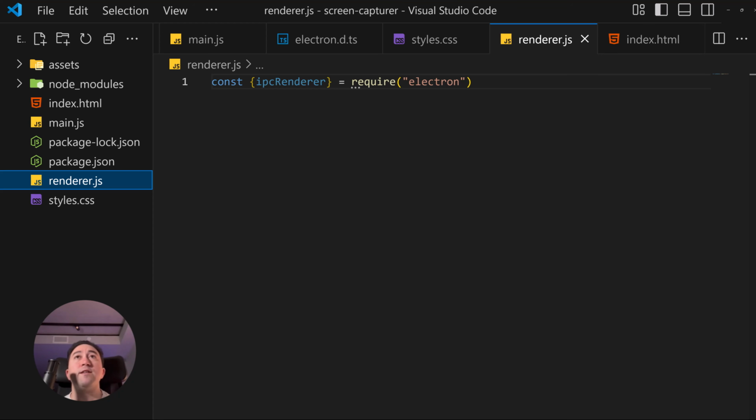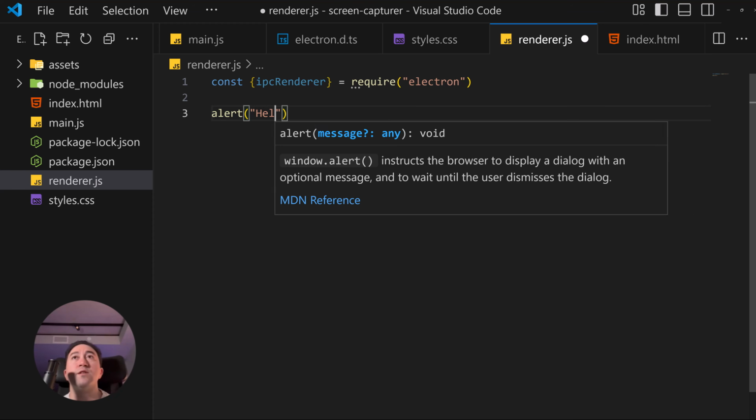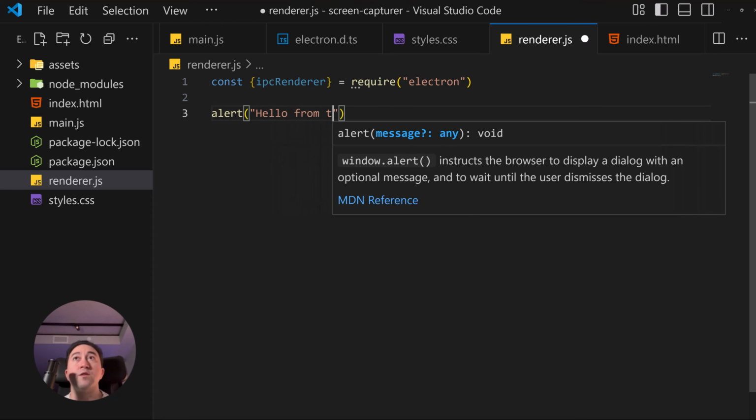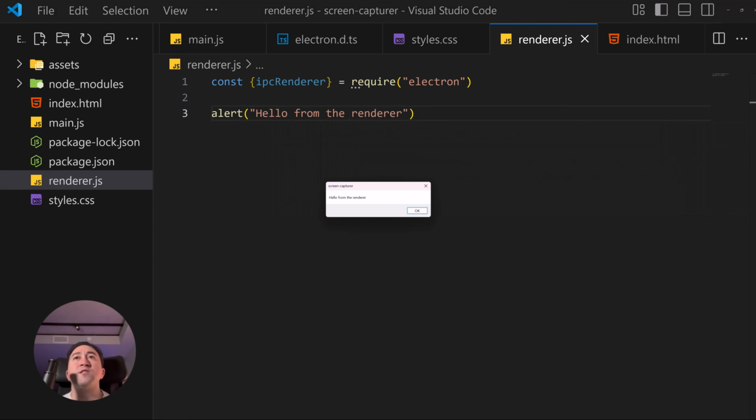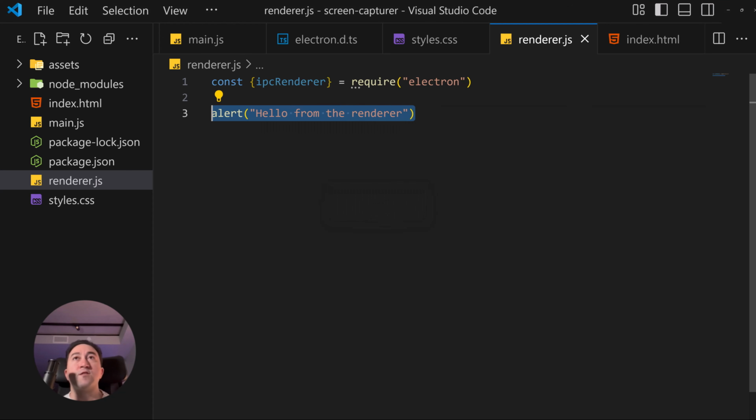But before that, let's just make sure that the renderer is working properly. Let's just display an alert and say hello from the renderer and see if this will be executed successfully. So let's save now. And as you can see, the alert is displayed. So that means the renderer is working as expected.